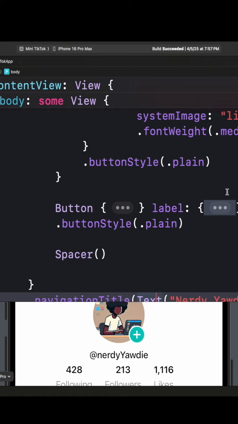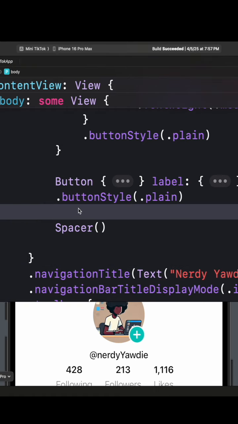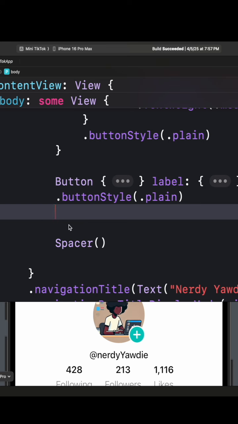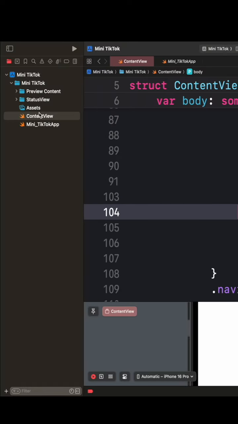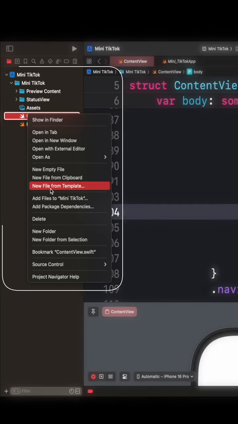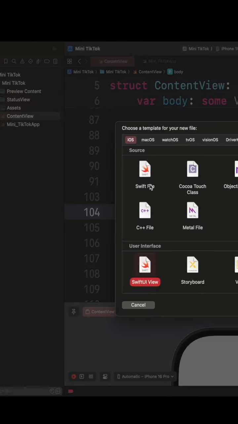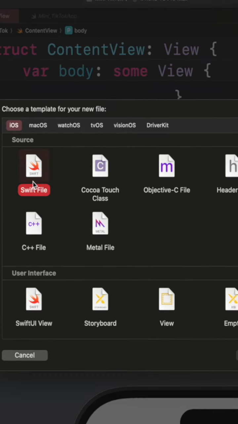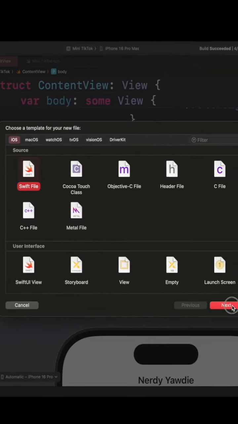So basically what we want to do is add pretty much the view right here, right? But before we can do that, we need to set it up so that we can handle each section. So to do that, we're going to go over to our folder structure here, right? And the first thing we're going to do is right click or double tap, and you're going to hit new file from template. And the first thing we're going to click on, make sure you're on iOS, click on Swift file, not SwiftUI view, hit next.